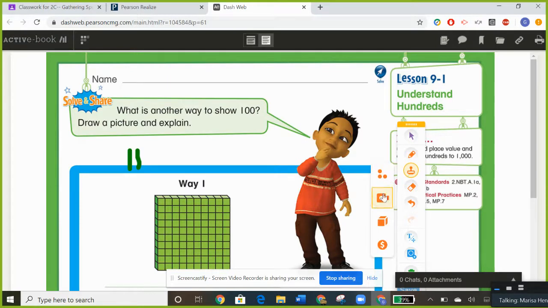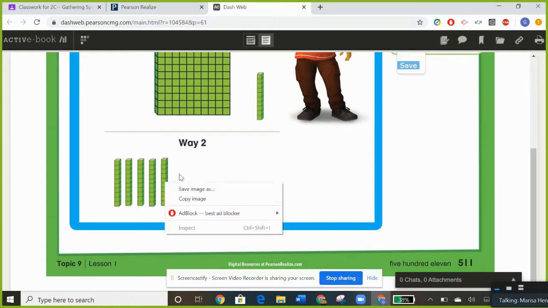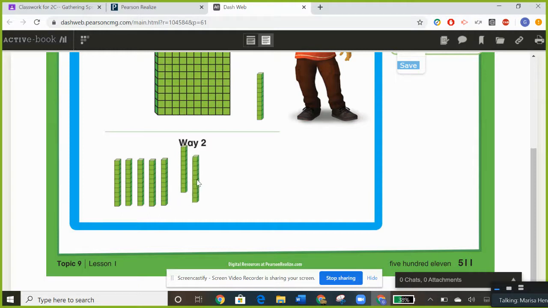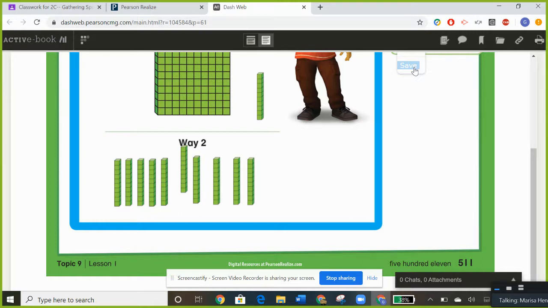You also have access to some manipulatives when you click the place value blocks. Look what I found. Now I can click. So what's one way? Here's the second way. 1, 2, and I'm just clicking and it's like a stamp. 3, 4, 5, 6, 7, 8, 9, 10. Okay, if you want to save, you can. And that's going to save your work in Pearson.